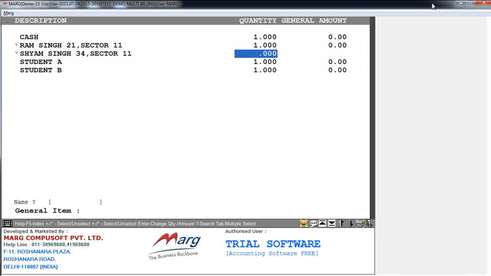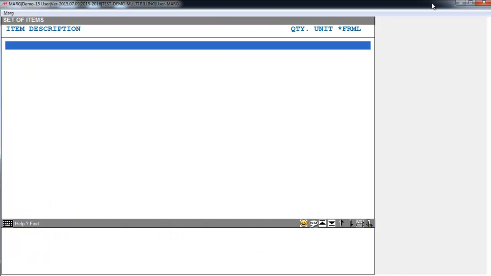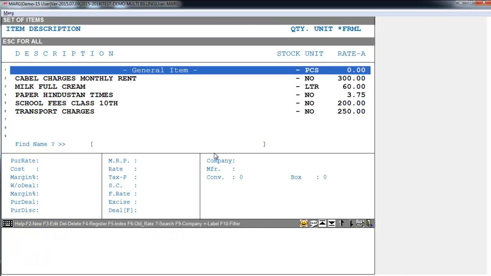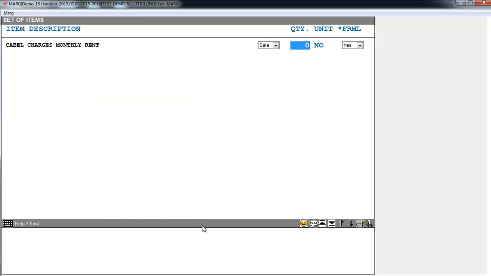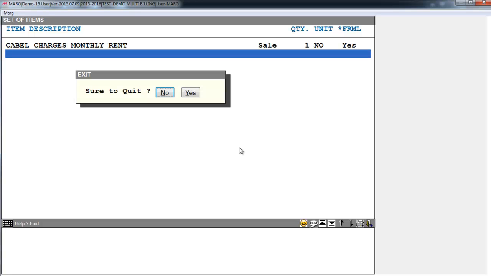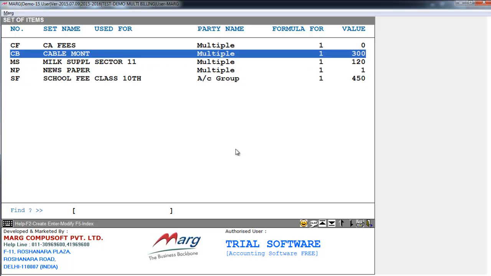And here as well we will mention 1. Press enter and then press escape. Then here as well we choose an item by pressing enter over here. Cable charges monthly rent. So we will press enter over here. Press enter. Here we will mention 1. Press enter and yes to the formula. Press enter. Then press escape and enter on yes. And a formula for cable monthly charges has been created.